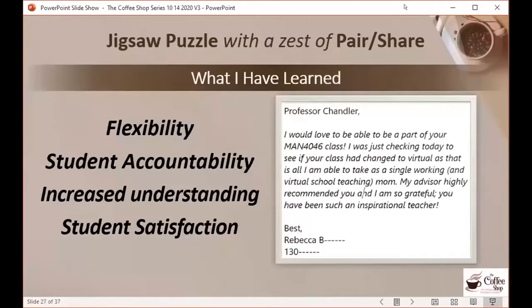So what have I learned? Flexibility being the first thing. Everything that I learned in the AQ series is so flexible. I can massage it and move it around so that I can use it for any topic or integrate it into any class activity. I really love the flexibility.